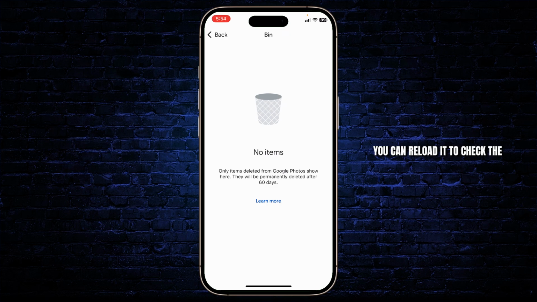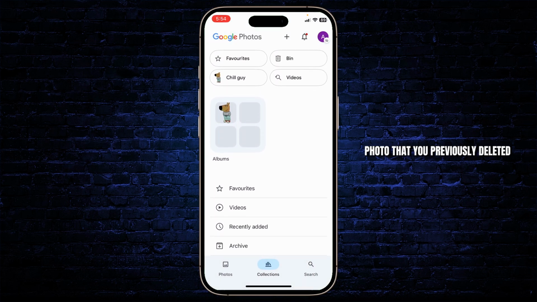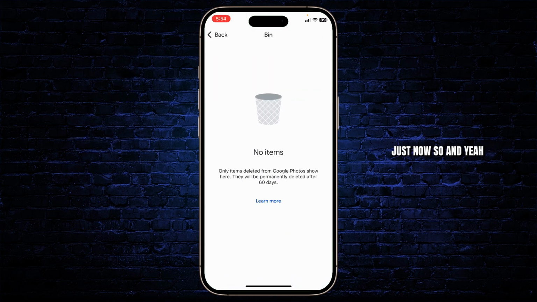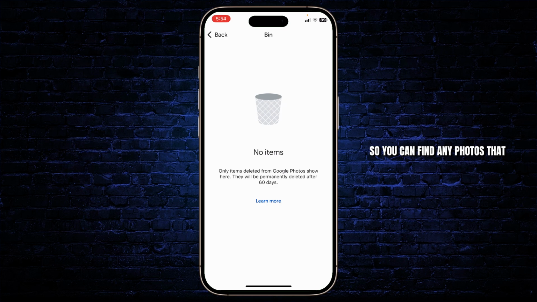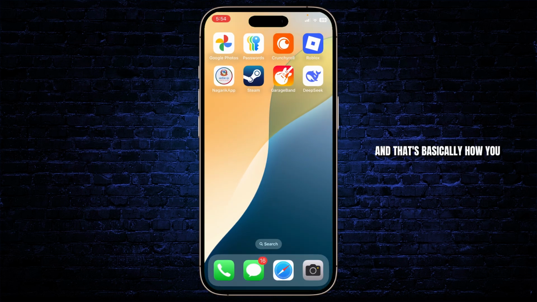And yeah, you can reload it to check the photo that you previously deleted just now. And as it says right here, every photo will be deleted permanently after 60 days. So you can find any photos that you deleted within that time right here in the Bin. And that's basically how you check the Google Photos trash bin.